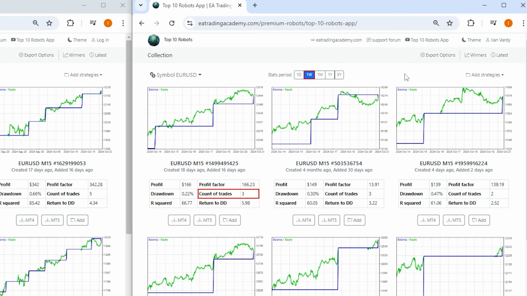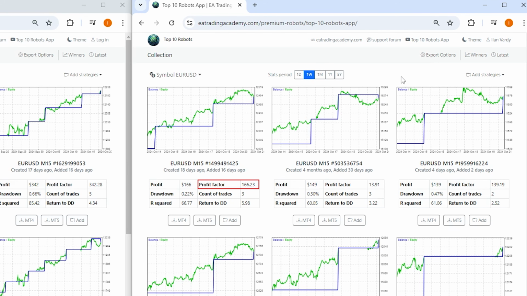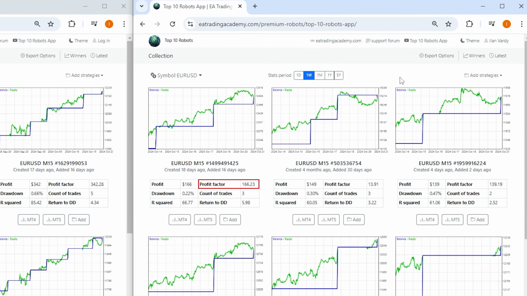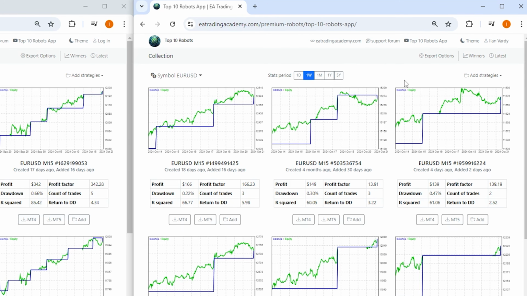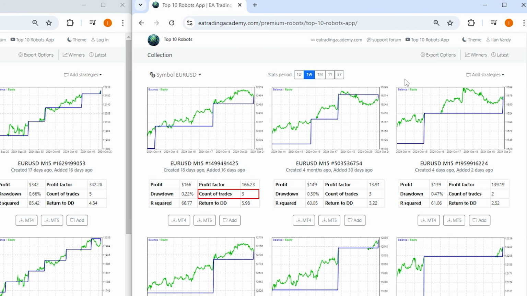That's a minimum. There are also other criteria that I'm looking at, for example, the profit factor. But because the servers that generate these robots for the Top 10 Robots app already have that acceptance criteria included in them, I know that these will pass the rest of the criteria. So all I'm looking for at this stage is the count of trades. And of course, we need to make sure that it has been profitable.